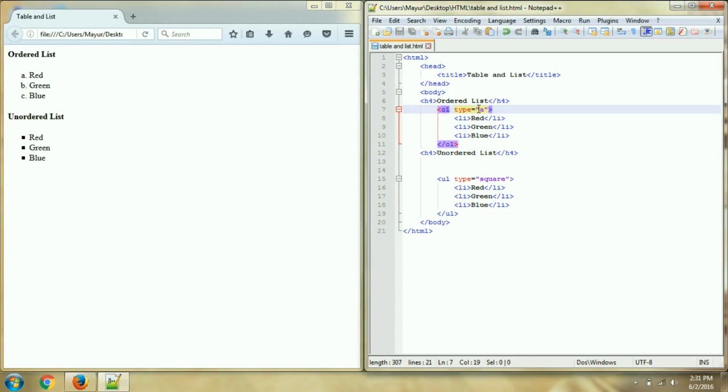And if you want to number with Roman numerals, you just have to replace this with I, and here we go, it is numbering with Roman numerals. And in Roman numerals also you can number in another fashion, like capital. So it is doing that also. So this is all about lists in HTML.